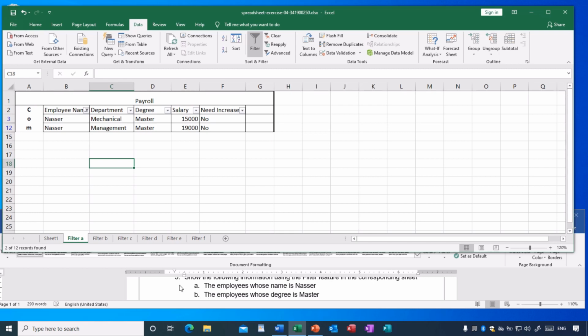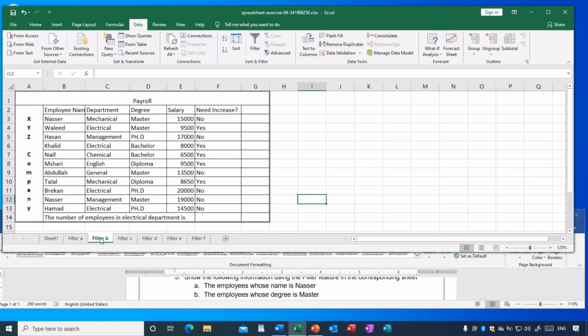Now for B, filter B, the employees whose degree is master. This time we want to filter the table, but not based on the employee name, but based on the employees who got a master degree. We only want the employees who have a master's. So let us go to B, filter B.